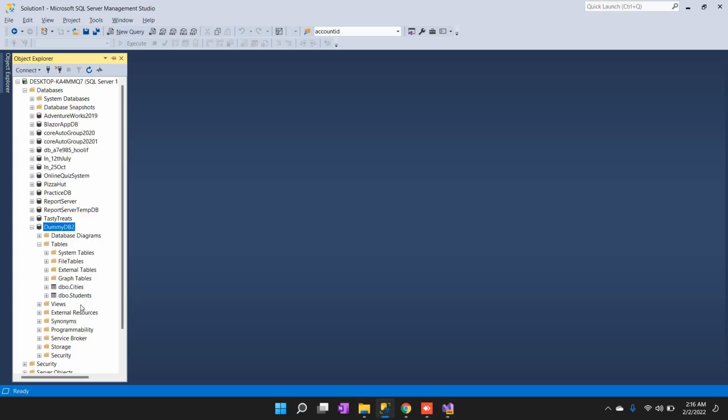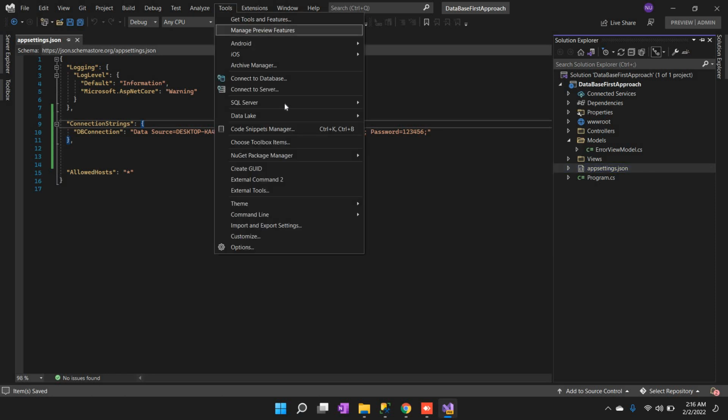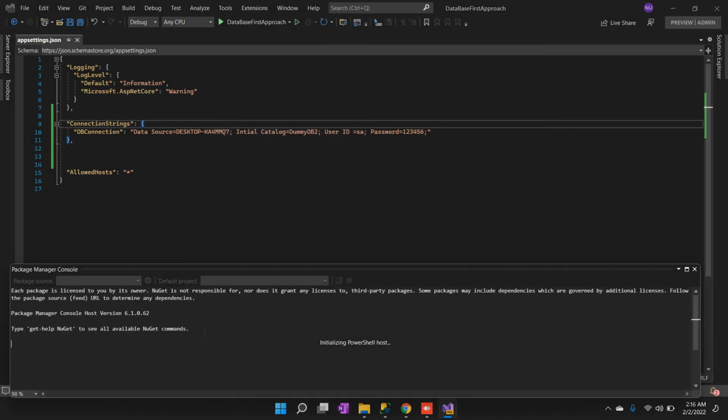You can see that I have created the tables first. Now click on tools, click on this option, and go to the package manager console. Now here you have to type the command scaffold-dbcontext, and here I have to give the server.